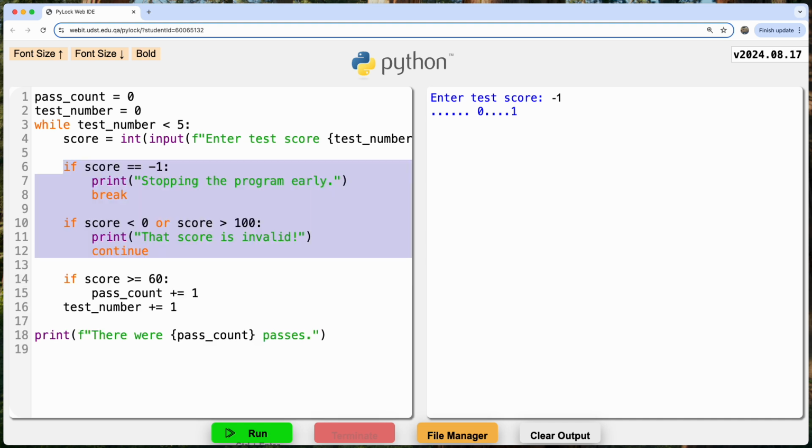All right, but here we go. I now have a couple of extra if statements that I've tossed in. Take a look at the statement on line number 6. The statement says if the score is equal to -1, I do a print statement.